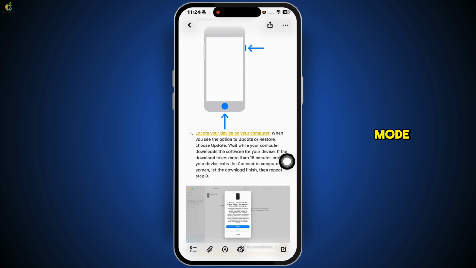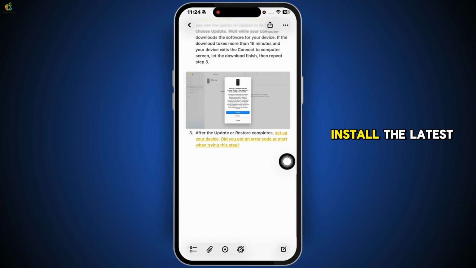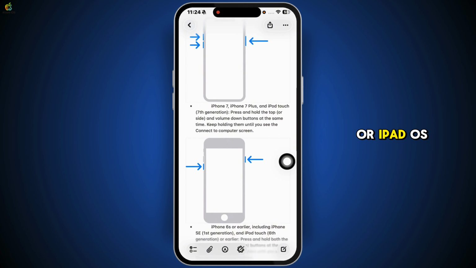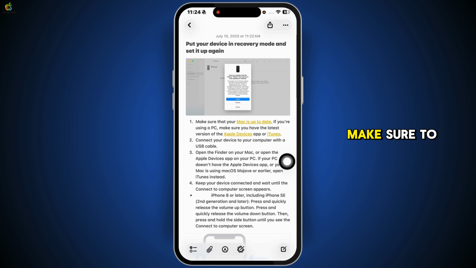Once in recovery mode, your computer will display an option to update your device. Click Update to download and install the latest version of iOS or iPadOS. Make sure to keep your device connected during the entire process. You may be asked to review and agree to Apple's terms and conditions to proceed.